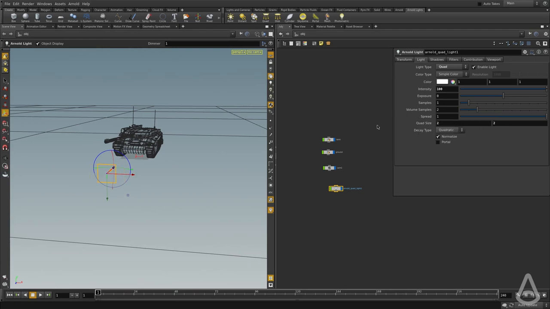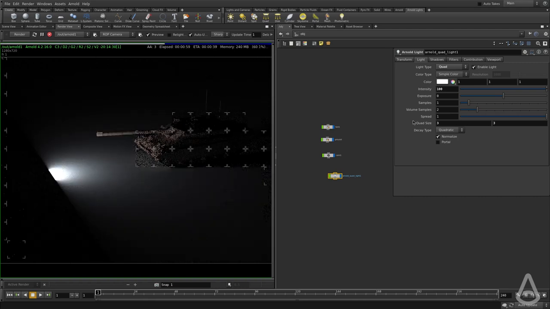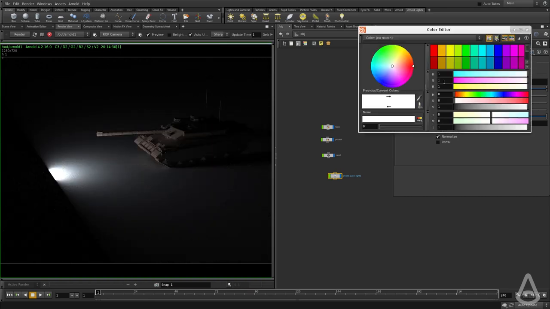So we can have feedback of what these settings do to the area light by looking at the viewport display. And let's switch back to the render view. So this is basically the new options that we have available for us. Everything else is pretty much the same.